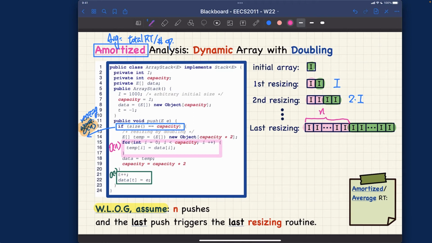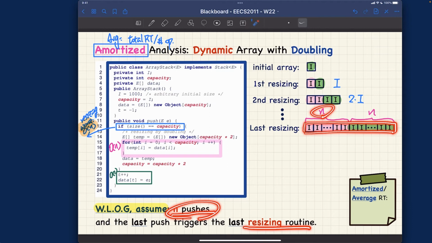And this part here is also going to be n. Let me say it again. This will be the last resizing, which will involve, number one, creating an array that's going to be double the original size. The original size will be n because we're assuming that we got n pushes, and the last push actually triggers the last resizing routine. So after n pushes, we have exactly n items filled in. Now we need to do the last resizing, in which case it's going to double the size over here.